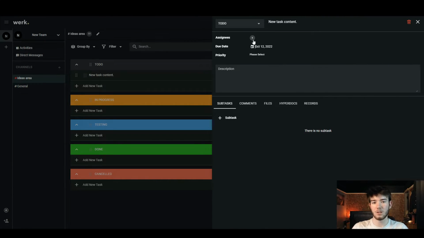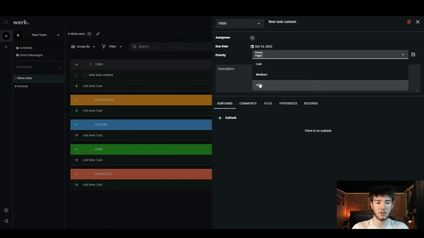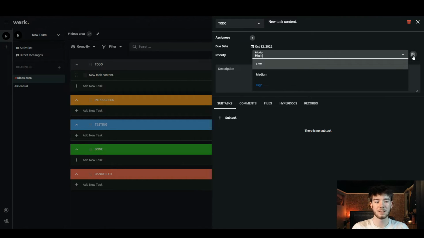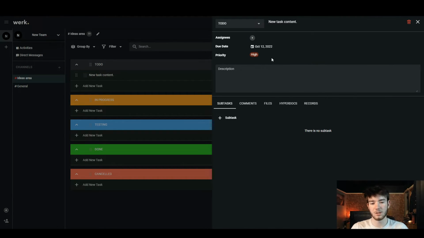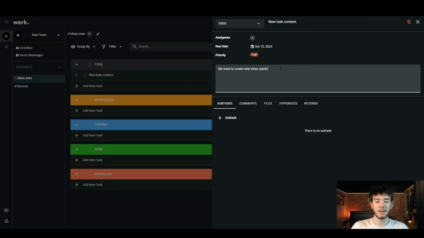We don't actually have any users again, so we can't do the assignees part. However, we selected the due date and we'll go ahead and select the priority, which would be high. Once you've selected that, you can go ahead and click save and it should save the priority. I went ahead and wrote in a little description right here. We need to create ideas quick just to correlate with our priority being high.